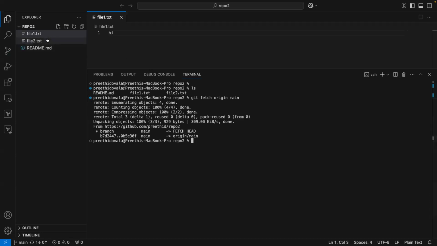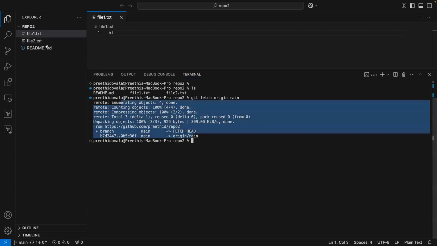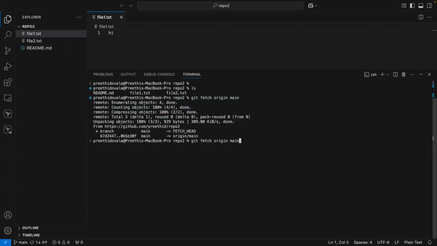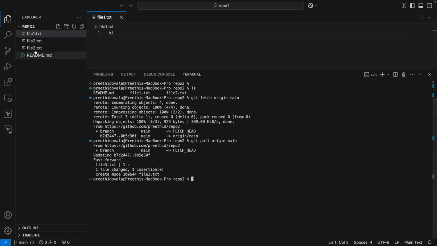Did you really get that file 3? It just gave you some verbose output, but there is no change. Let me try doing git pull. Yeah, do you see now? You got the file 3, right? So with git pull origin main, you get the files pulled in.